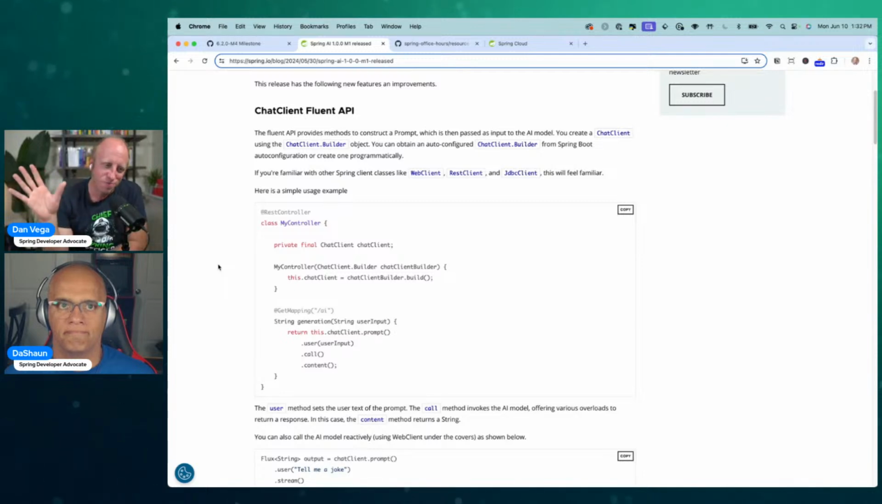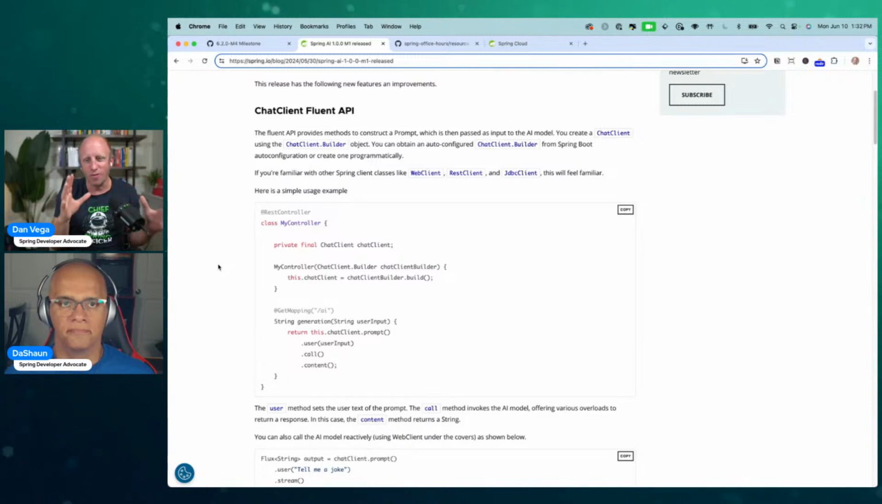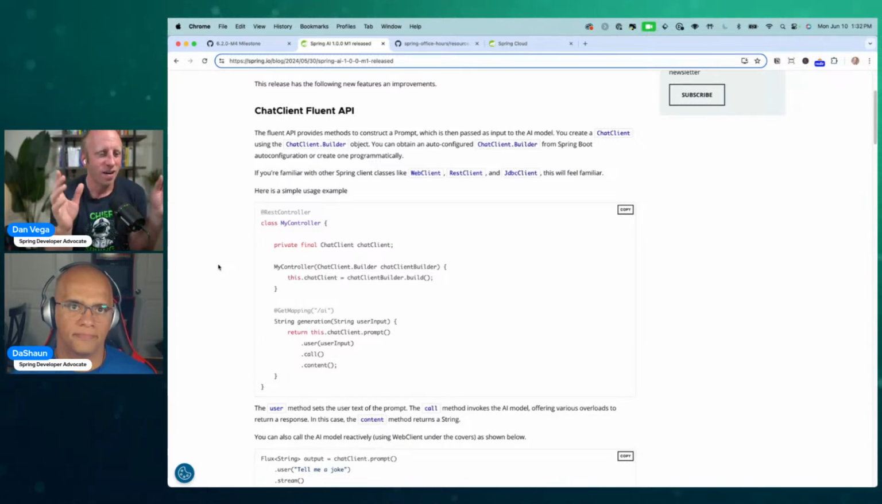I heard some really crazy stories about how this took place. Mark and Christian were kind of going back and forth on how they would do this. And I can't remember who it was they got in a room with, but they got in a room with one of the other Spring team engineers and basically hammered this out in a day, this Fluent API. That's awesome.